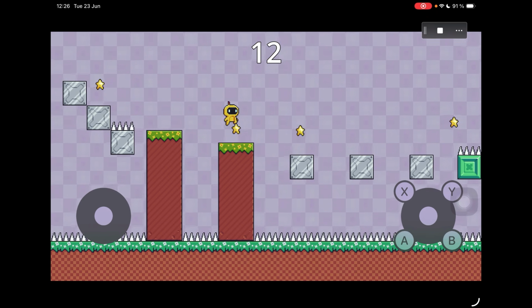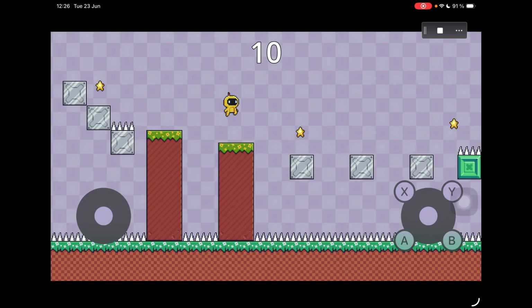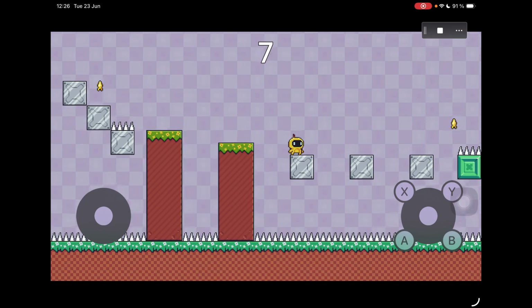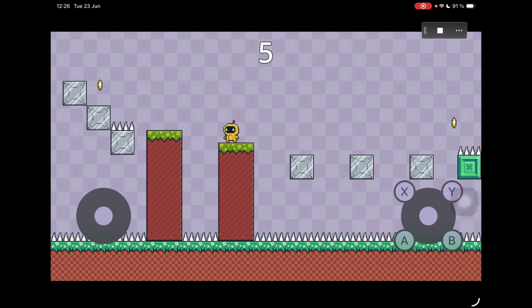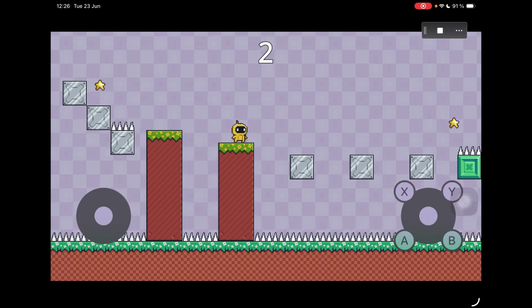Okay, and as you can see, this looks very awesome. When we jump, we have this animation. When we walk, we have another one, and when we are not moving, we have this idle animation.